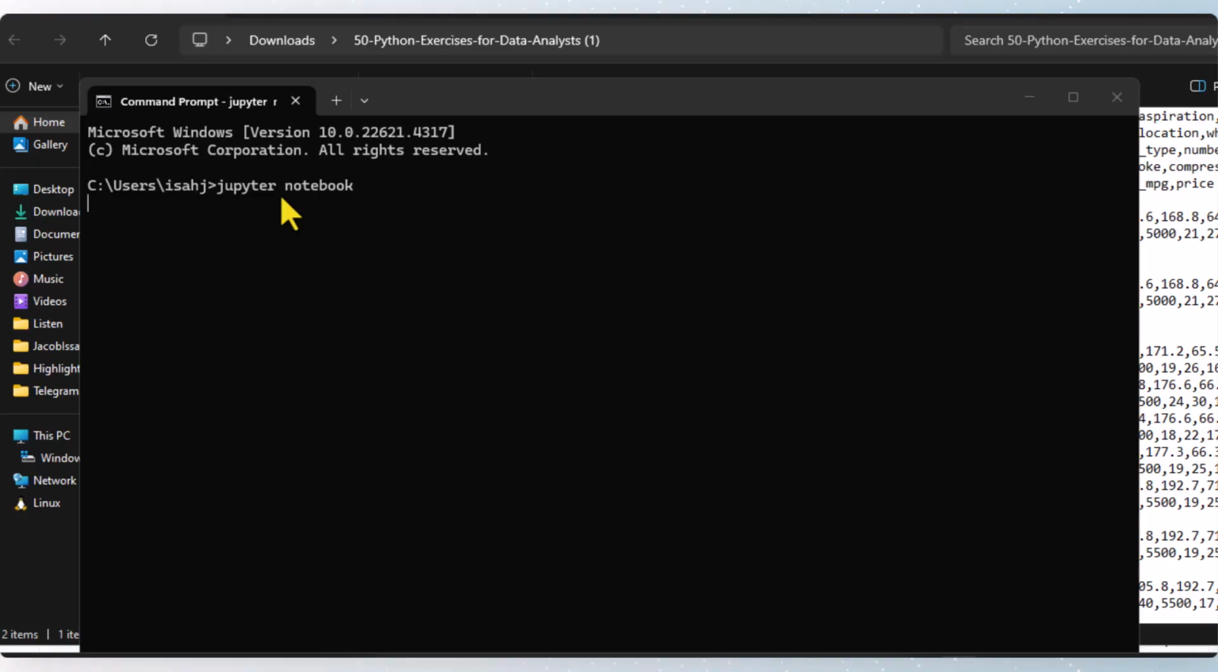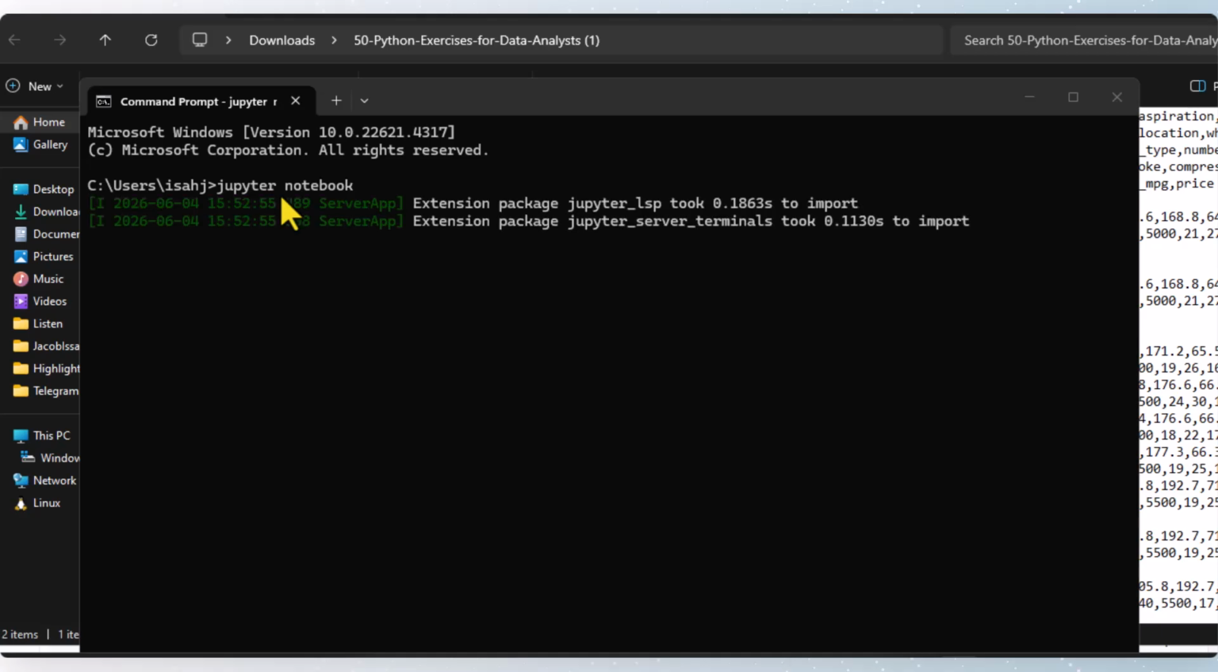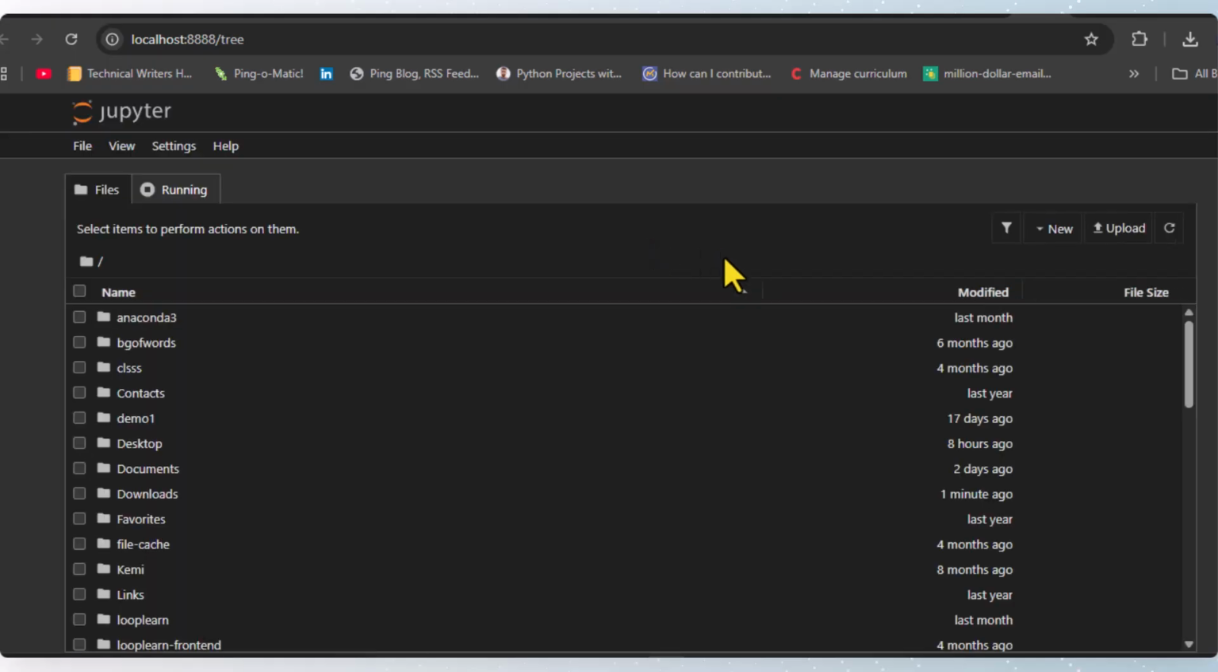Once you type like this, you must have Python installed and Jupyter installed before you can run Jupyter notebook. Once it's up, it will take me to the browser. Once the browser opens automatically, you wait for it to load. Once it has finished loading, it will show you all the files in your system.